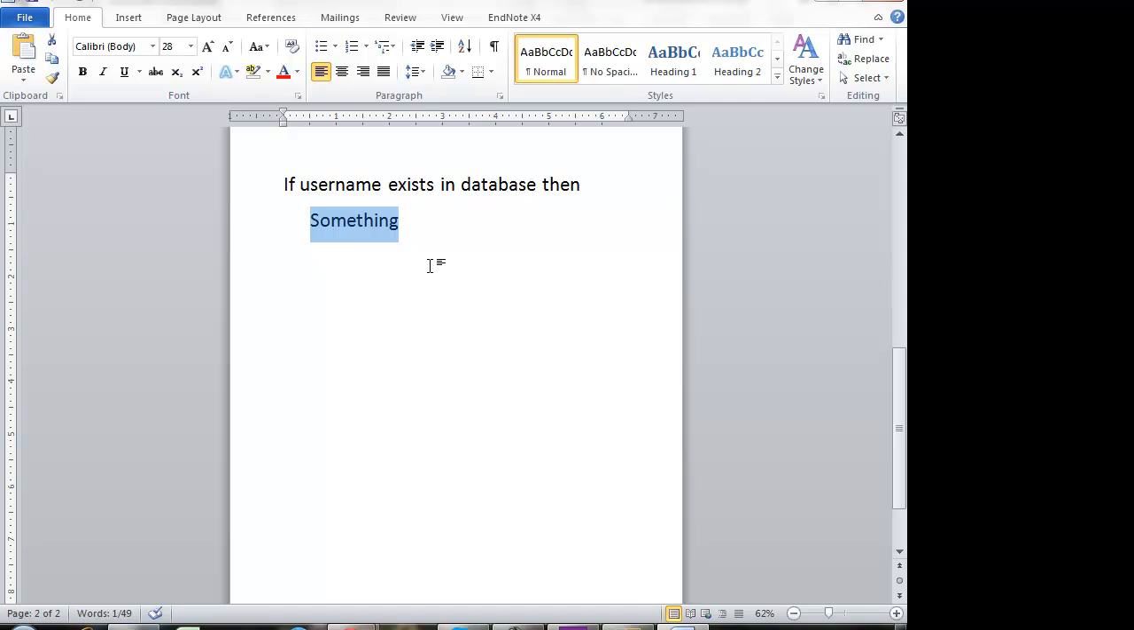we would check. So, if username exists in database, then we're going to have another if statement that says, if password matches database password, then authenticate.